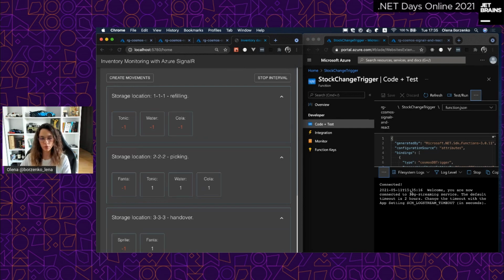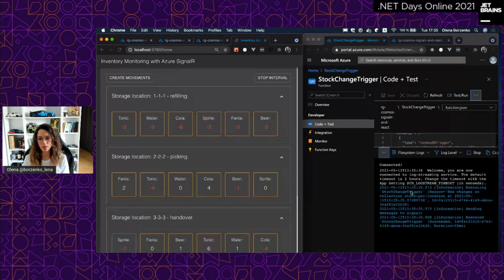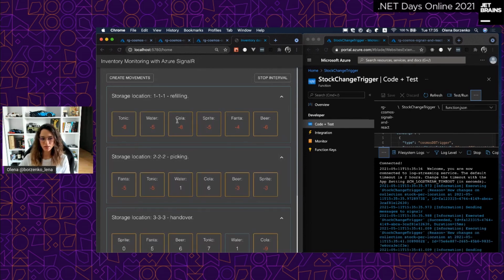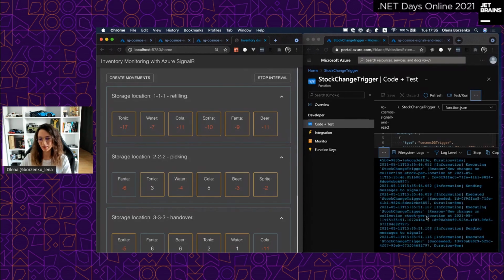Again, we have a bit of gap between when the movement is created in a database and when the materialized view is actually generated. But as we can see, when the actual changes are received by Azure SignalR, those messages are broadcasted to my client, and they appear here even faster than they do in the portal. So we can see that it's happening really, really fast. And basically, that's the way how it works.